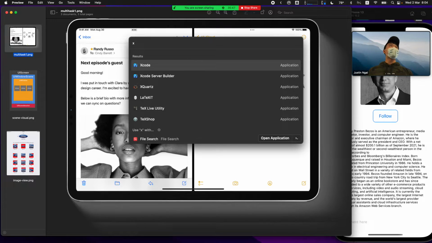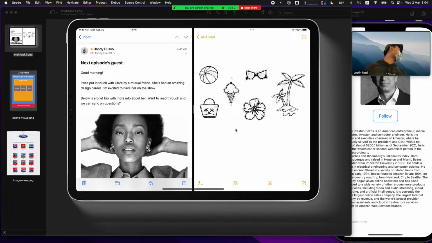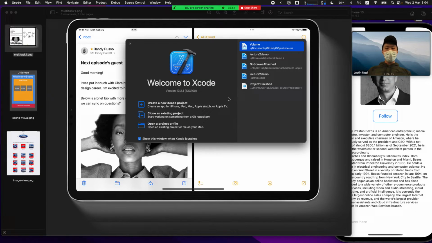So first thing I'm going to do is launch Xcode. I have Spotlight set to Command Tab, and I can launch Xcode. Give it a bit of time. We want to create a new Xcode project here.